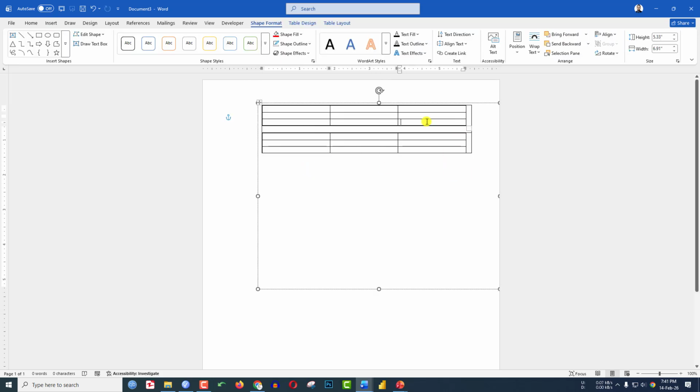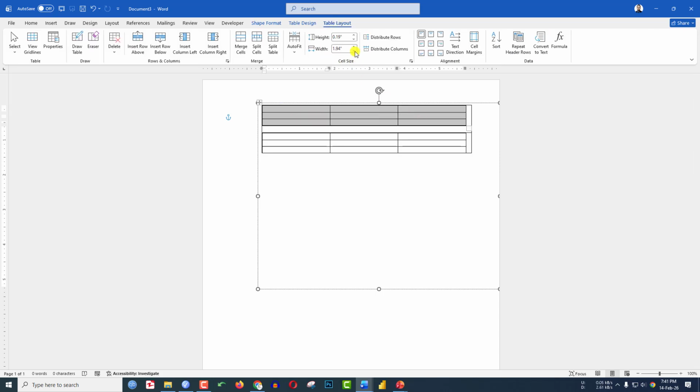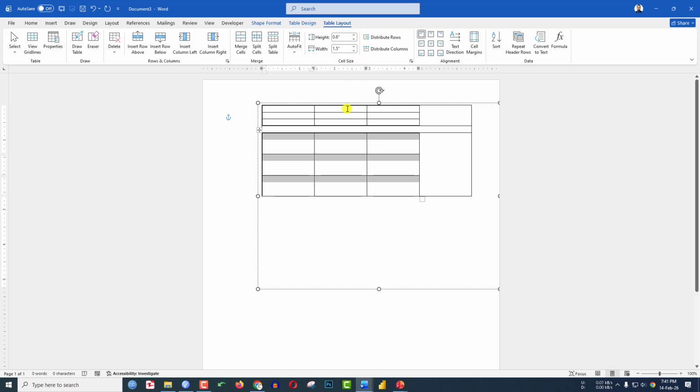Now if you want to adjust this table, select it, go to Table Layout. You can decrease the width from here. Let us choose this one, decrease the width. If you want to increase the height, you can increase it from here.